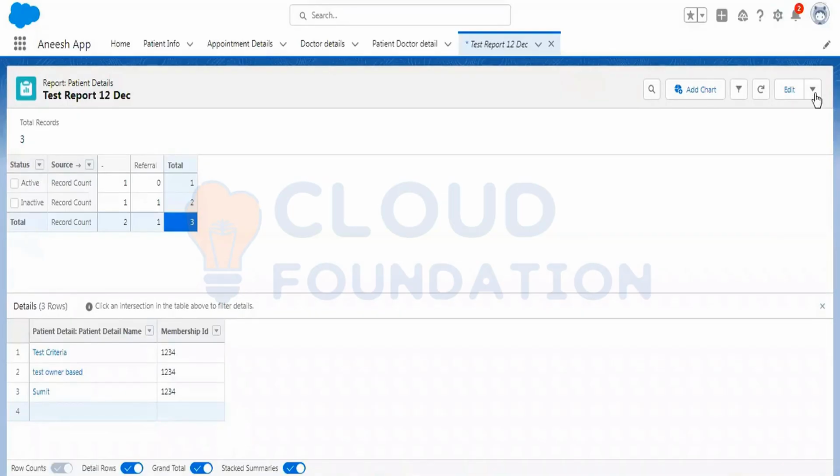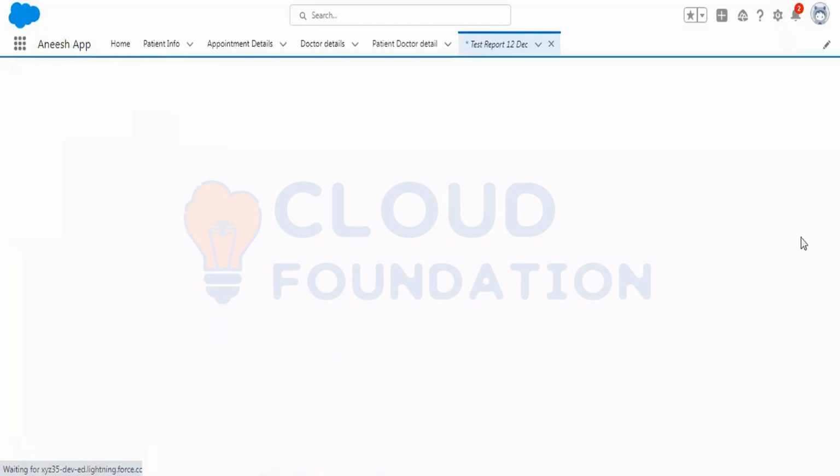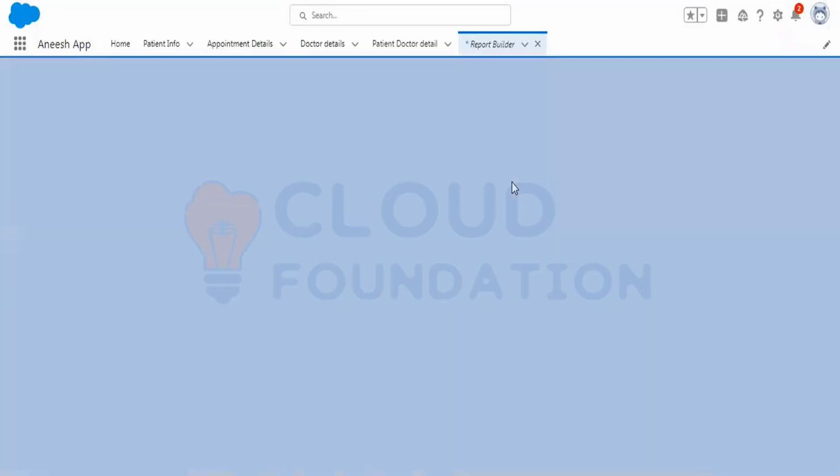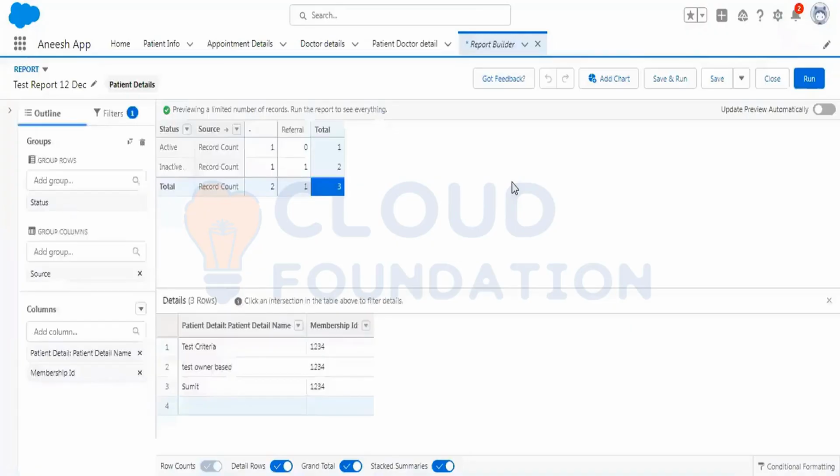We subscribe to the report. We make different changes in the report. That is how we play around. Like the report, starting from tabular, we can make it summary. We can make it matrix. We can make it joined. That is how we play around with different types of report.